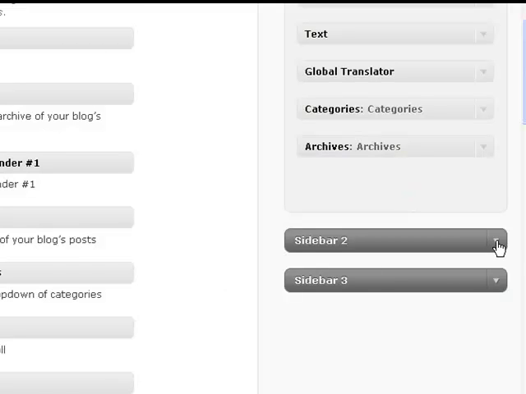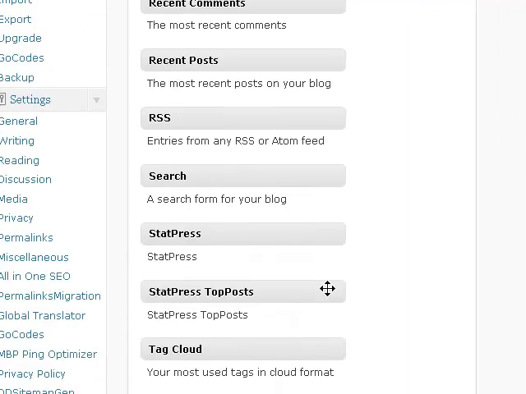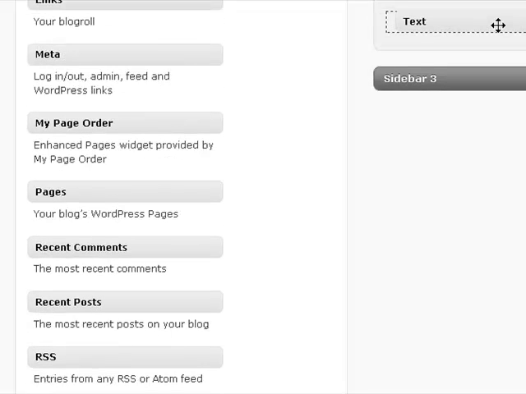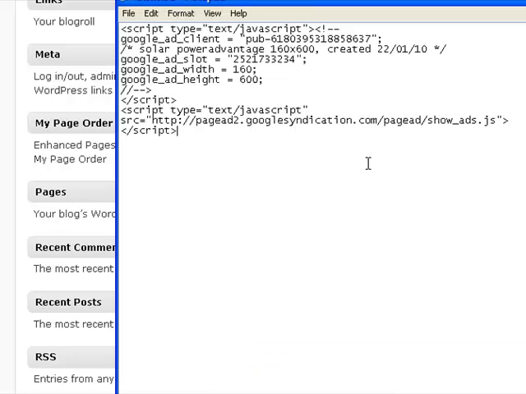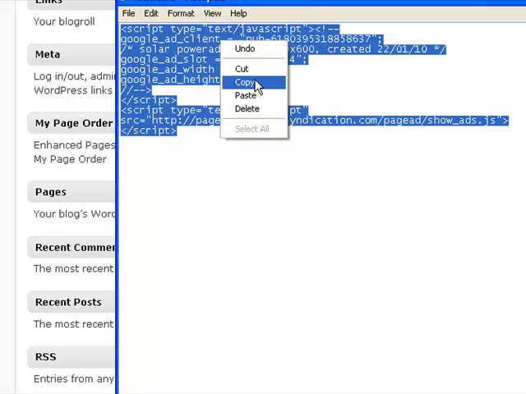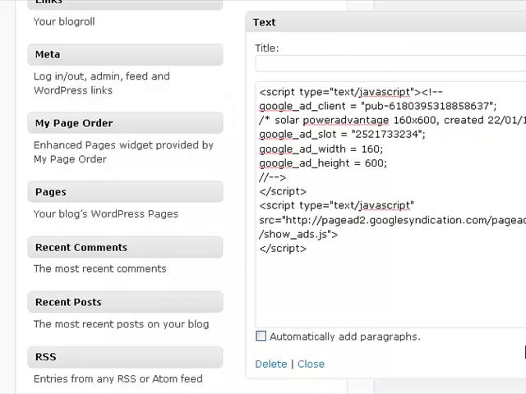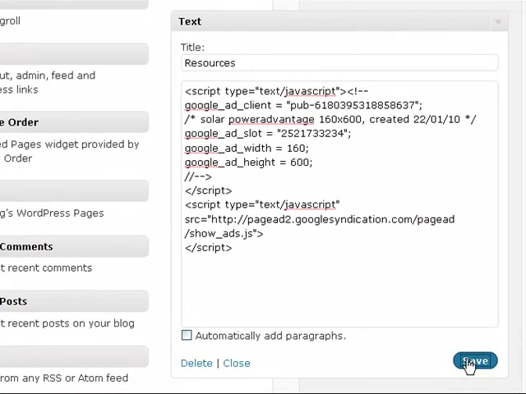So now I go to that particular sidebar, which was sidebar 2, topics, and I just need a text widget, which is down there, and we just go up, okay, and pop it in there. And it will open up straight away. Now I go back and get my code, and I copy the whole lot. And I just paste it into there. Now you can put a title there if you want, or something like resources or whatever you like. Then you click save and the little wheel stops spinning and close.